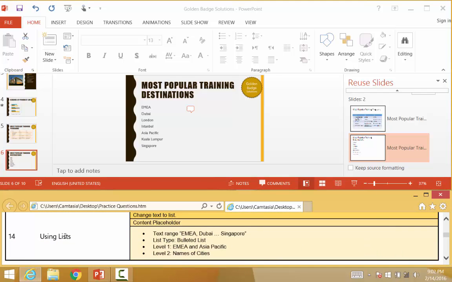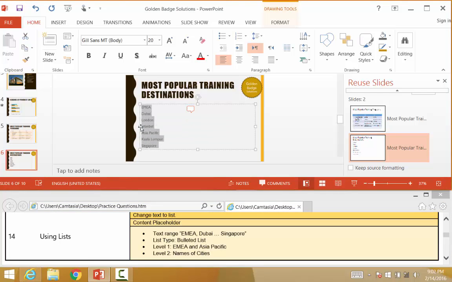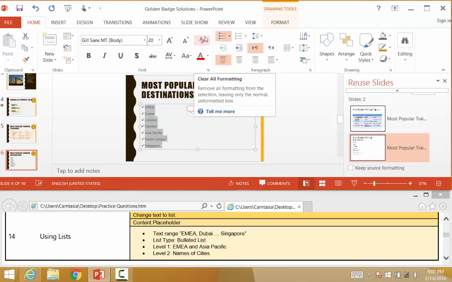Question 14 is about using lists. It says that change text to list and the text which is in the content placeholder. So these are the items that we need to change to a list. It tells us that the text range starting from EMEA to Singapore. So we select all of that. And the list type is bulleted list. So we go to the Home tab and we click on bulleted list.